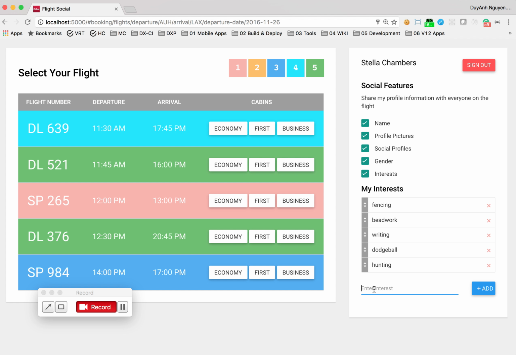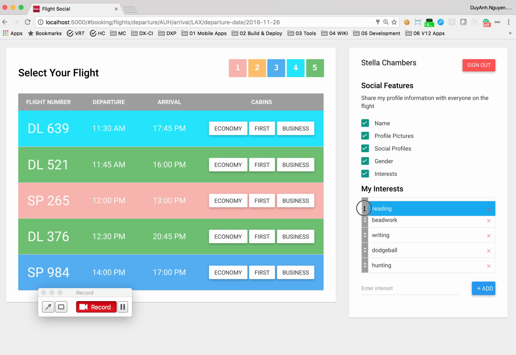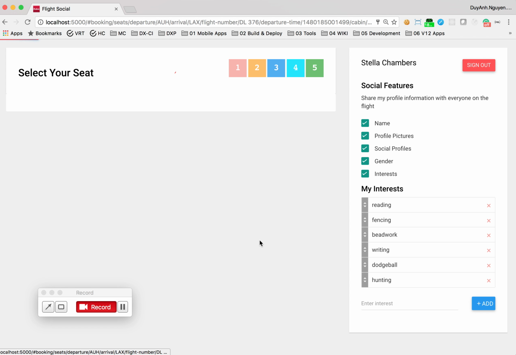I can also add more interests so that I can see the score change. Let me move reading to the top, assuming that on this trip I would like to do more reading and talk about reading more than anything else. And you can see that the flight list is refreshed. Let me pick one of the cabins.